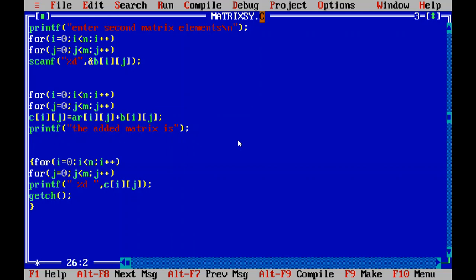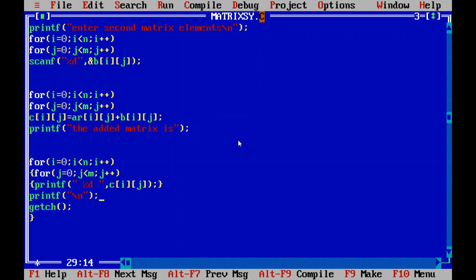First write this loop and close this loop. Printf slash n, close this loop again. I think you didn't understand what I did. Let me just clarify. Okay, this is what I did.